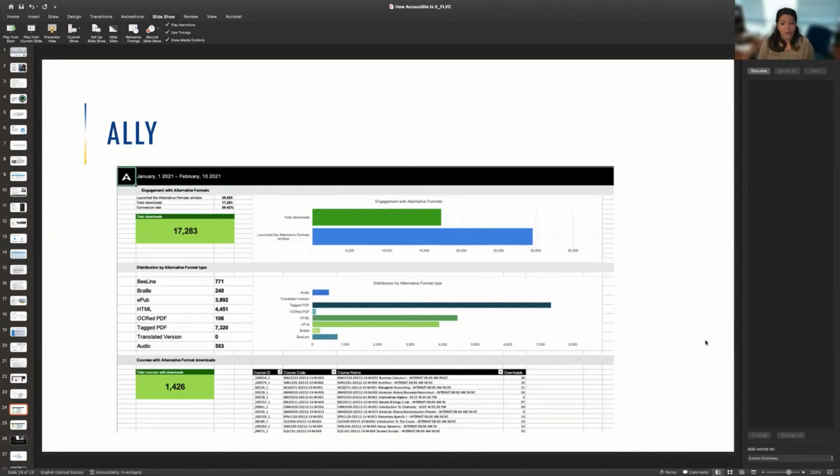This is another example of reporting that I pulled from Ally. You can download reports from specific time periods if you're looking for one semester or a year long. This actually told me that within a month and a half, we had 17,283 students download alternative formats. It goes into detail about the most common. So we can see Beeline, Braille, EPUBs, HTML, OCR PDFs, tagged PDFs, and audio files. So students are really using those alternative formats. So Ally is actually helping them to be more successful because they can digest these items in a way that works best for them.